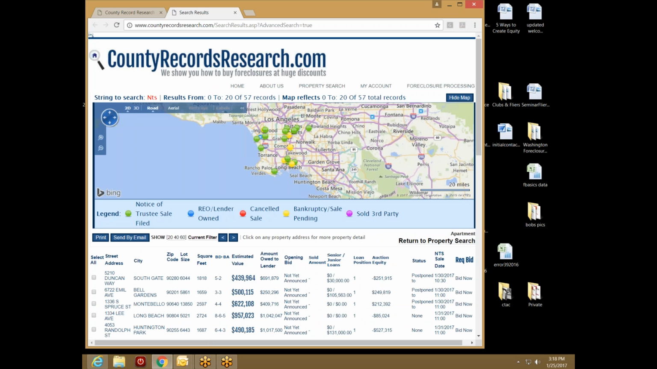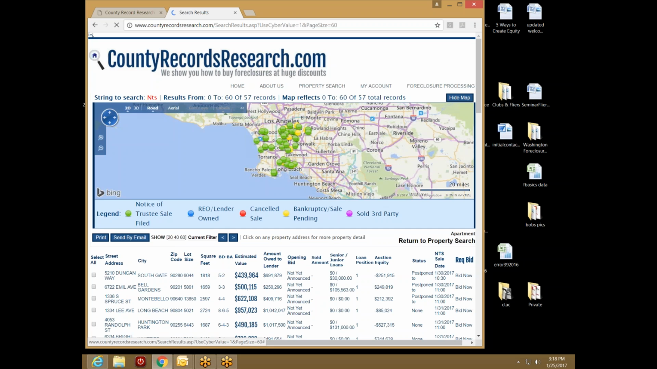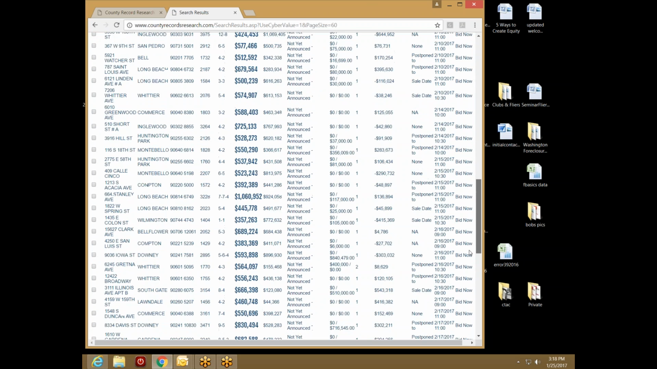Now, what this just returned is a search that's more confined by the type of property, not by geography. Okay, so notice above the map it says map reflects 0 to 20 of 57 total records. Now, that's cool. It's less than 60. So I'm going to go down here and I'm going to click on the 60. Okay, so now this gives me a total of 57 records to view.